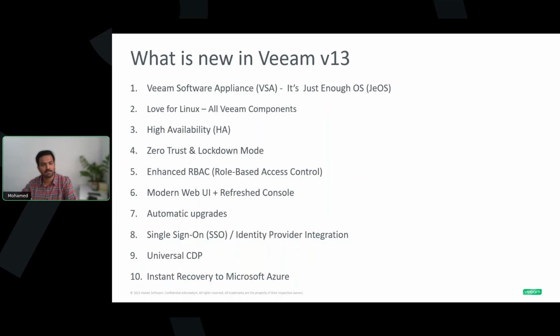The next one is single sign-on support. This v13 supports SAML 2.0 identity provider integration. You can integrate with your existing Azure AD or Entra, or any other third-party identity provider. For large enterprise organizations, this is very important, because you don't have to have separate credentials for the Veeam console. You can use AD or any platform that provides single sign-on, and you can seamlessly integrate. Now it's really supported.